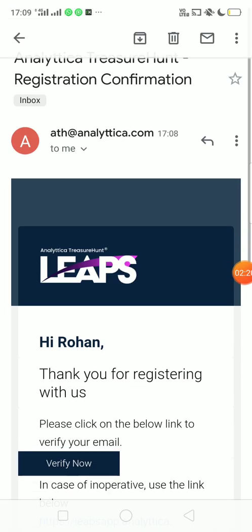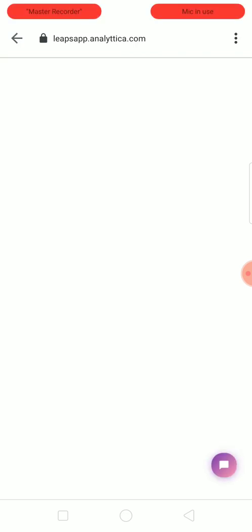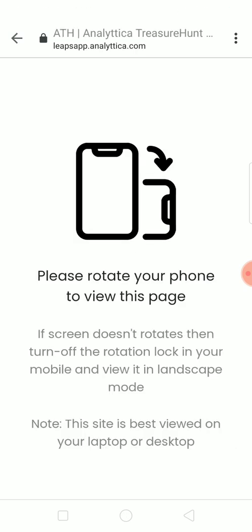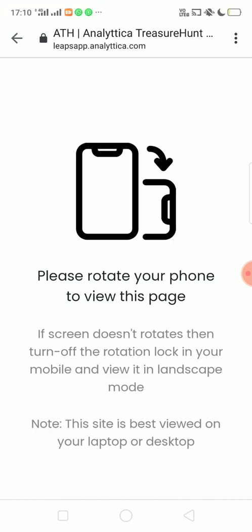So this is the email that I have got. I'll click on verify now. Once I click on verify now, it will redirect me to the website. A small icon will show which will confirm that my email is verified. I'll show it to you. So it is being shown here, right? Once you get this page, it means your email is verified.